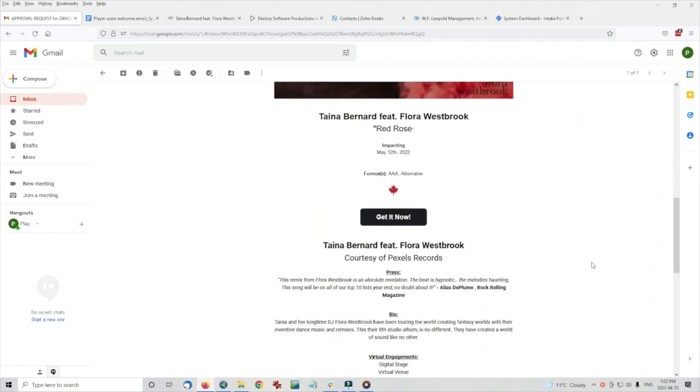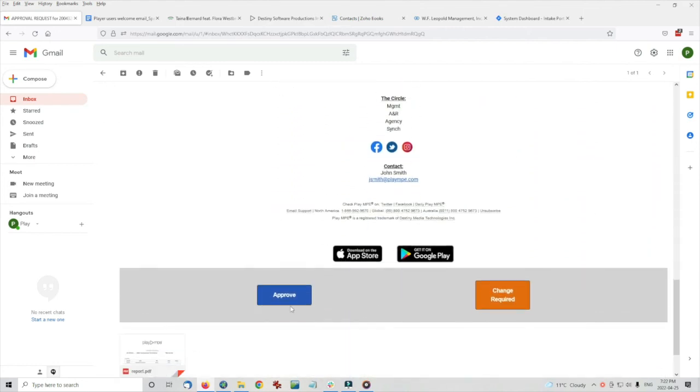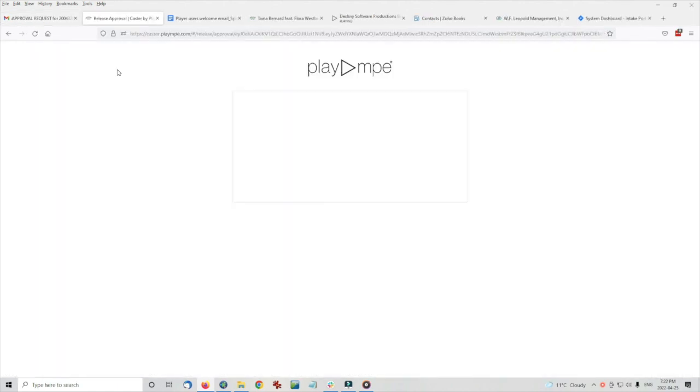Once you find the sample email, you will then have the option to approve, or you can request changes by selecting the Change Required button. You can also reply directly to the sample email with your feedback and notes for changes. Once you are happy with a final version, you can simply click Approve, and your release is good to go.